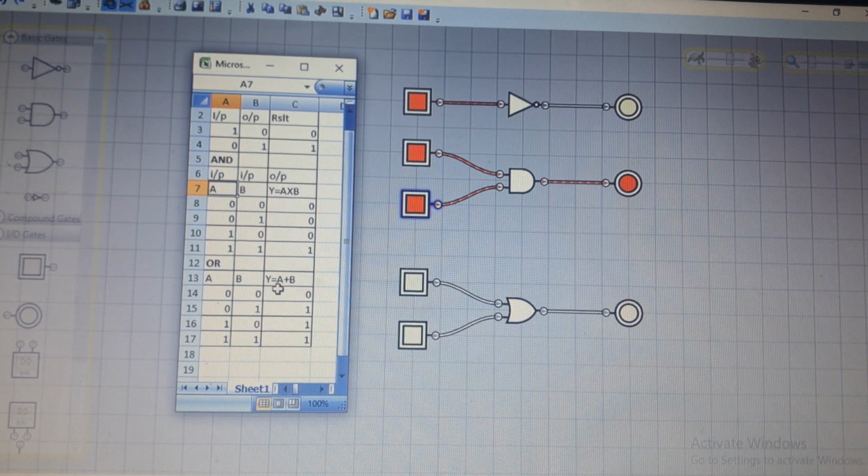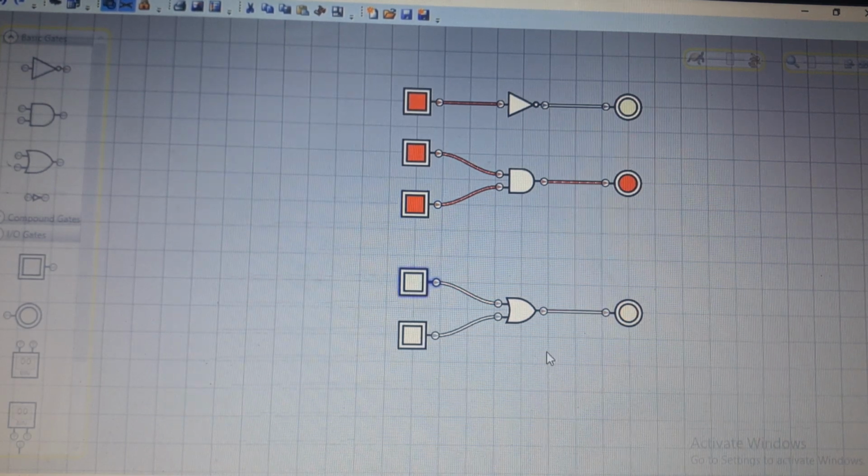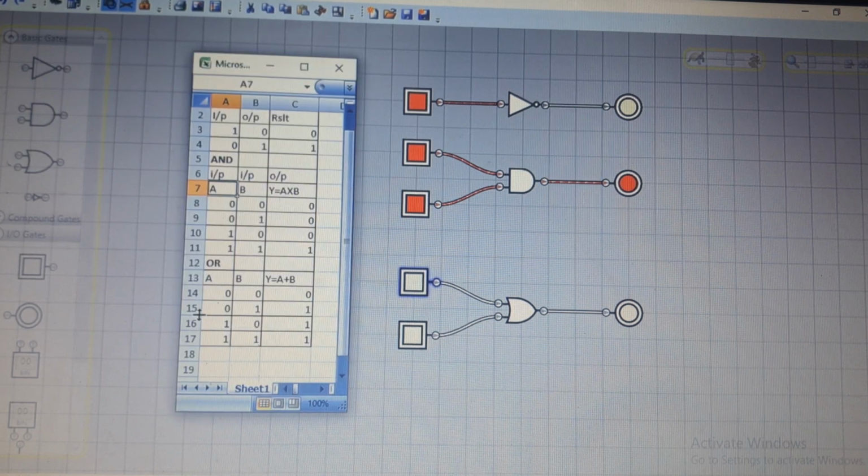Here the OR gate is the combination of both, A plus B. We'll see the same thing. With 0 and 0, the output will be 0. 0 plus 0 is 0. Now we'll go for the second condition. A is 0 and B is 1. So 0 plus 1 is 1. We'll check whether our condition is satisfied as per the truth table.